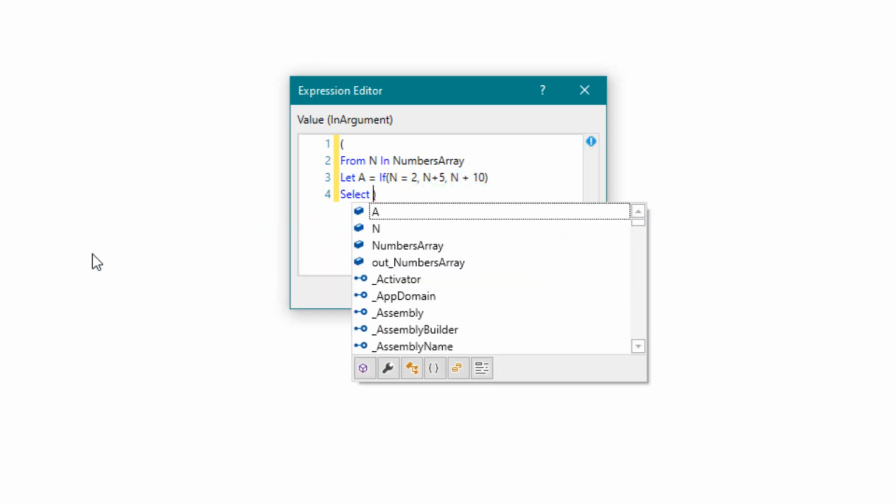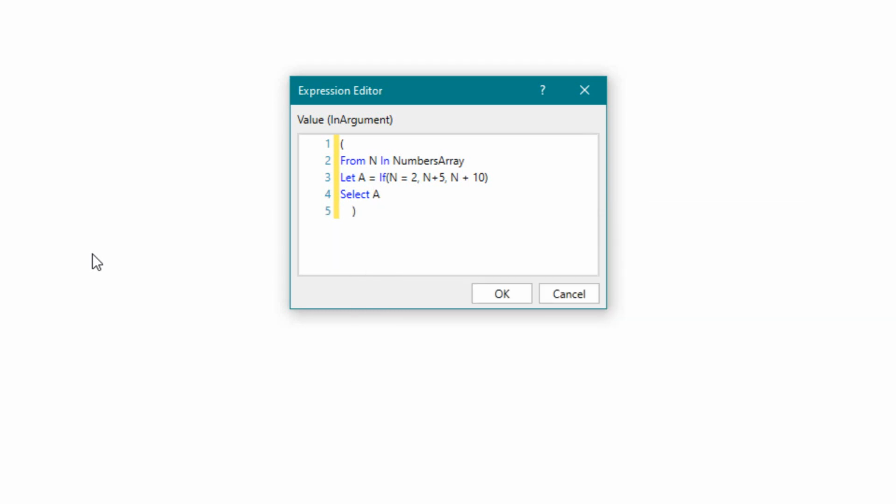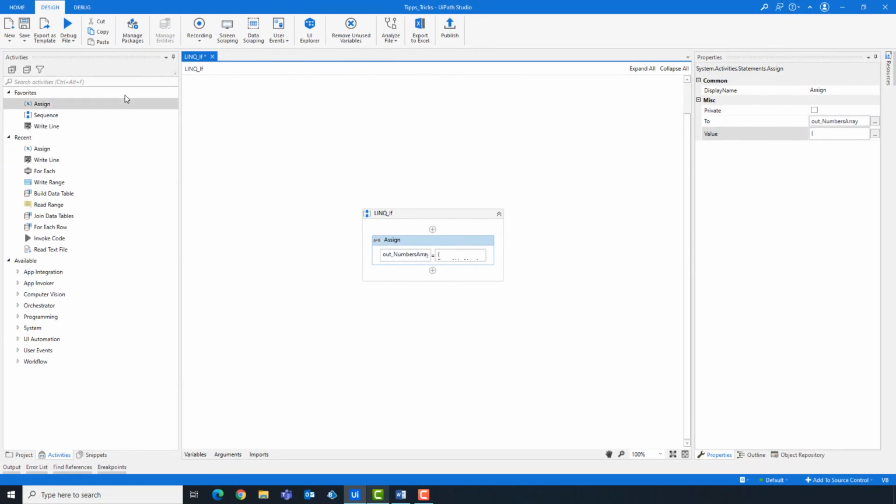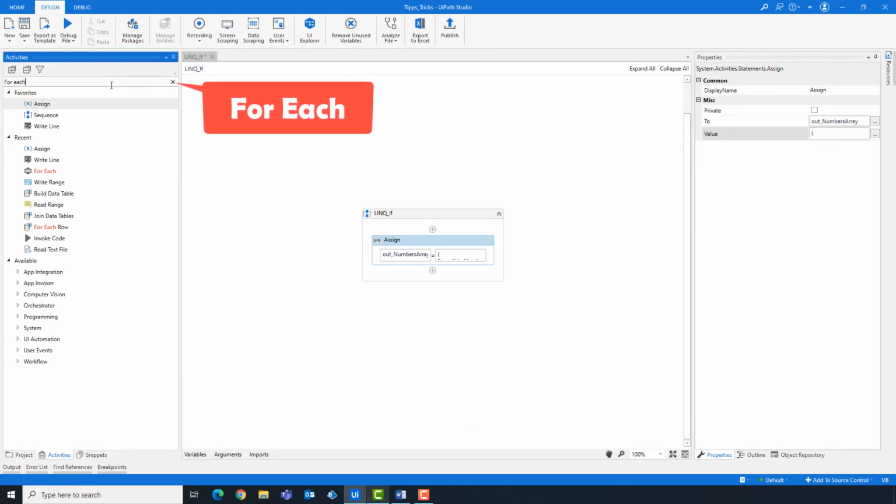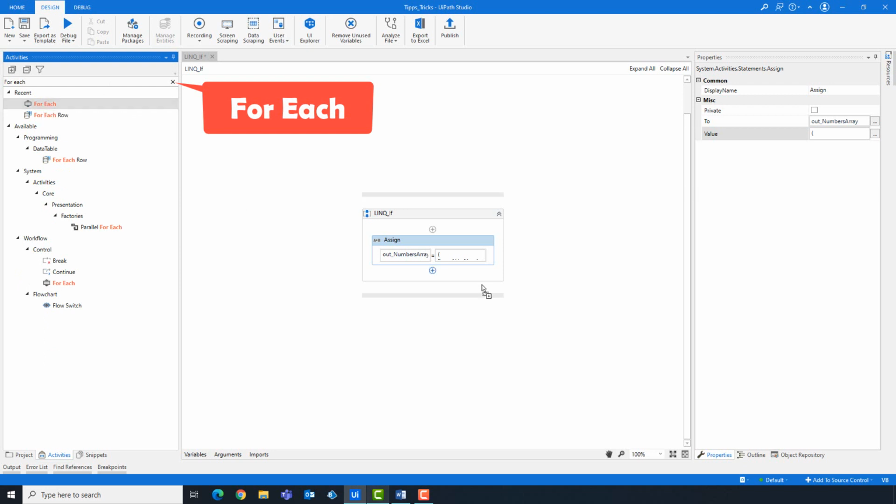We select the variable. At the end I add the toArray function to convert the output to array. The query is ready. Add a for each activity to output the numbers of the array to the console.